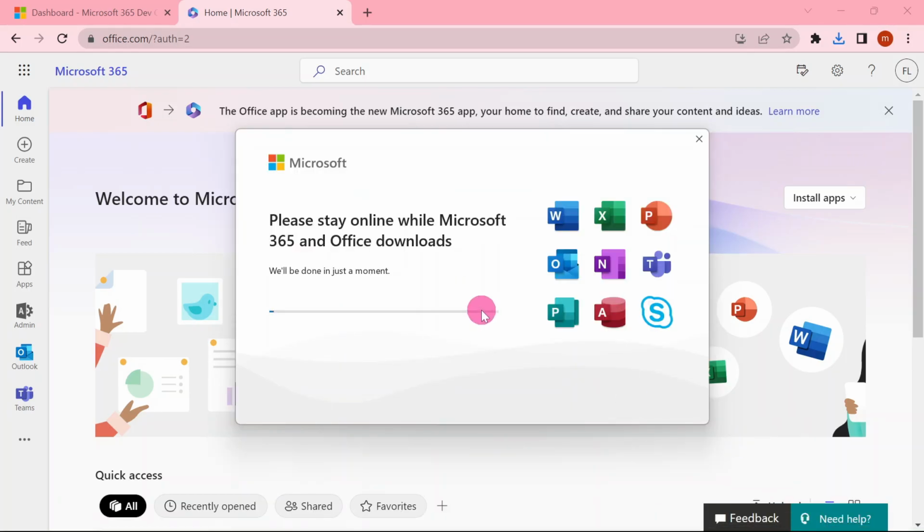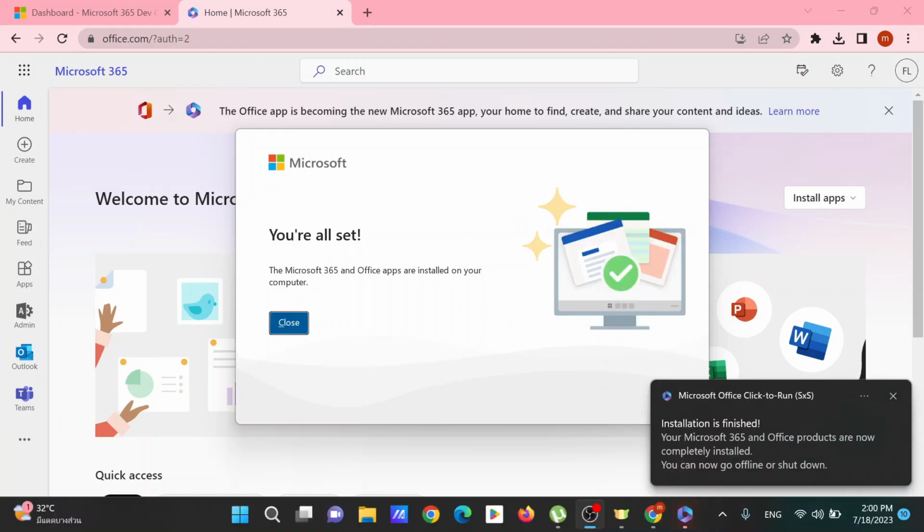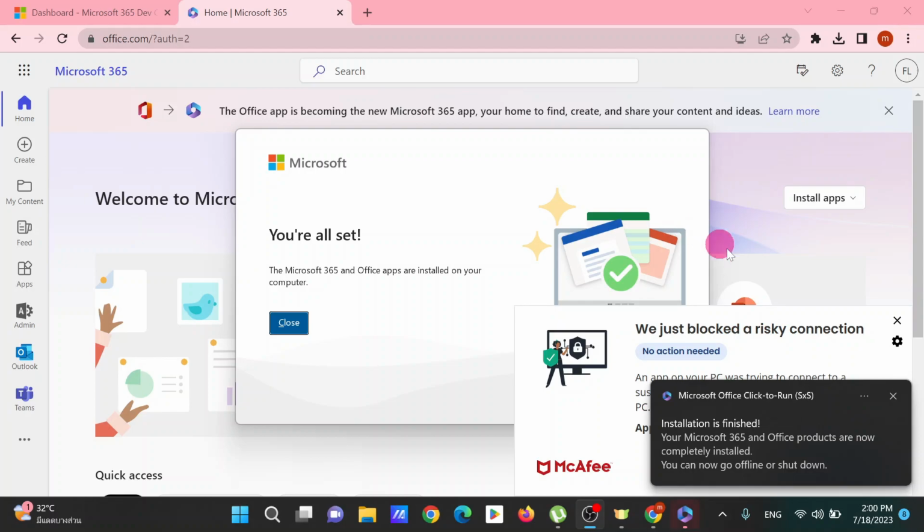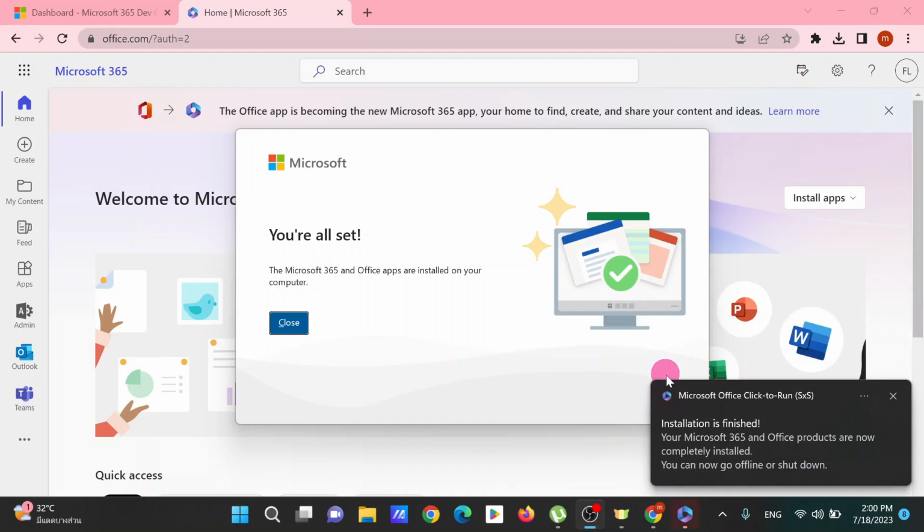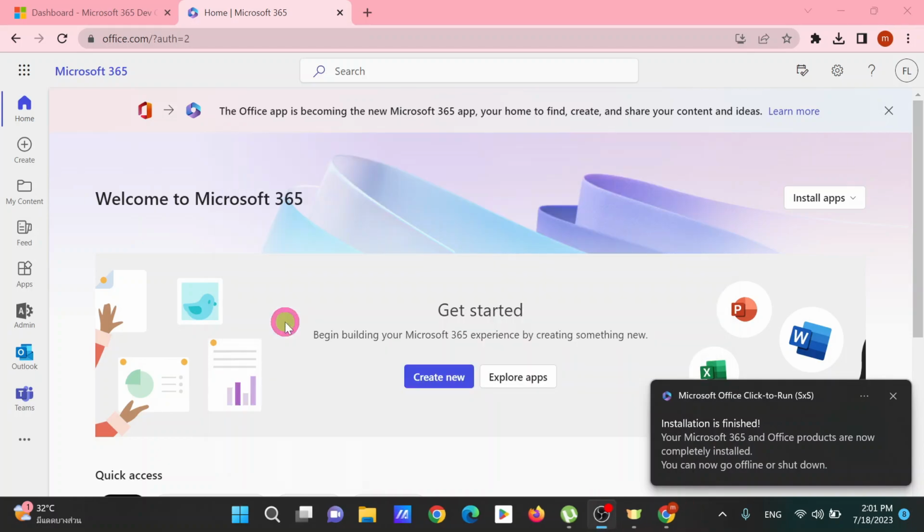Okay, Microsoft. Now they're saying, please stay online while Microsoft 365 and Office downloads. So I'm going to pause my video, then I'll be back when it is done downloading. Now our application has finished installing. You can see that application is finished installing. You are all set. So I'll close this.